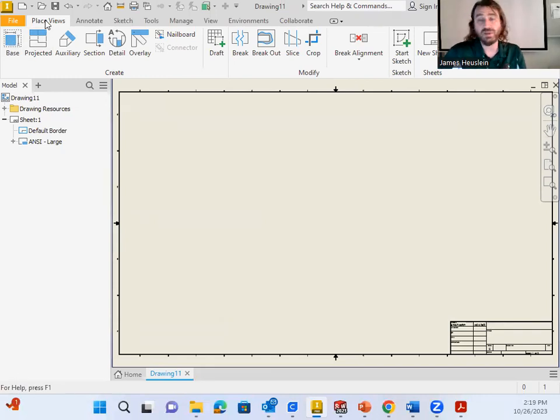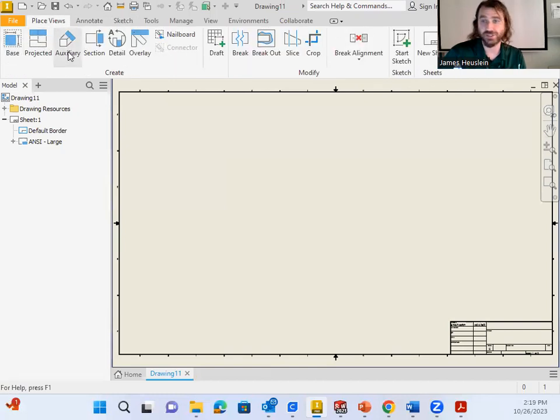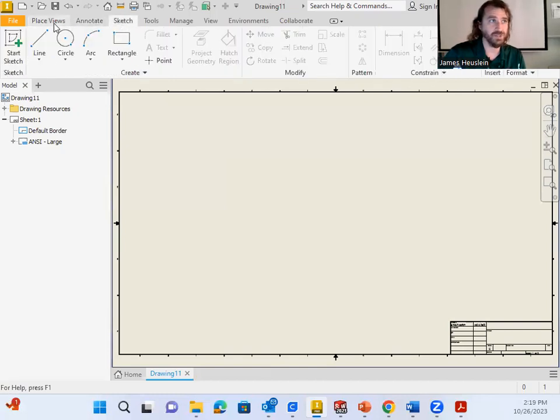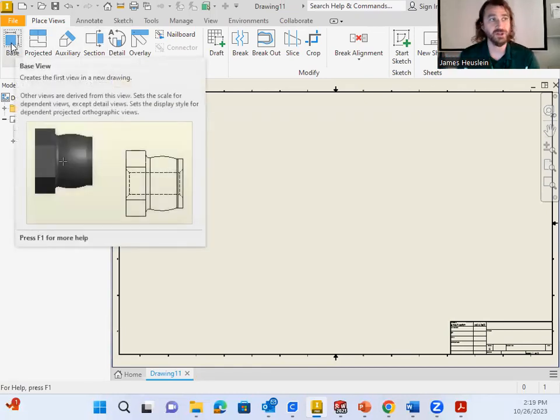Really easy. It's going to be a lot of moving from the left to the right. A lot of this motion, not only in the tabs, but also in the panels of the ribbon, right? Remember, these are tabs. This is the ribbon. This is a panel, right? So this first panel is the base view. It creates the first view in a new drawing, right?